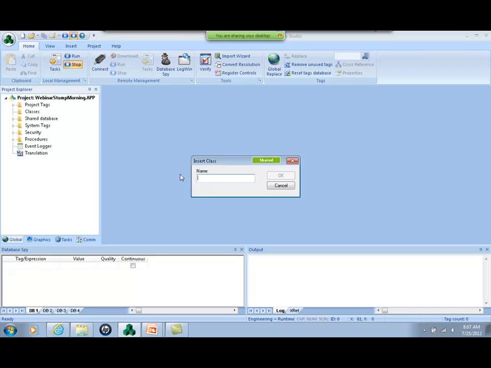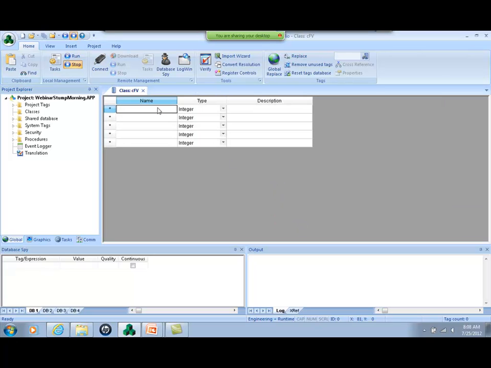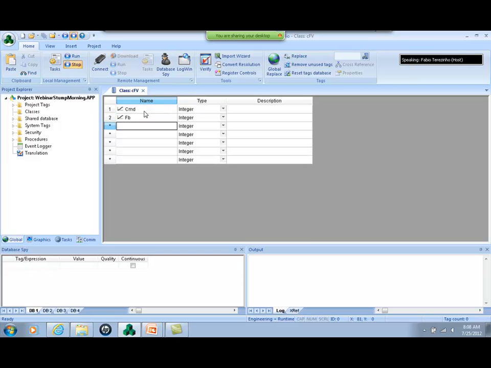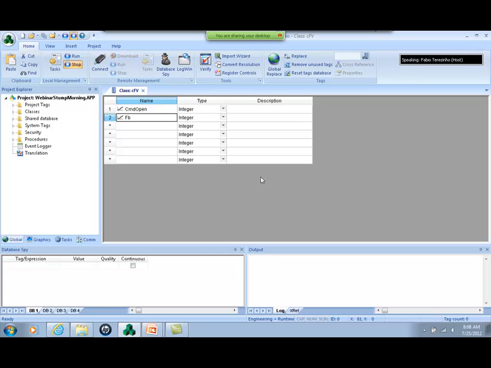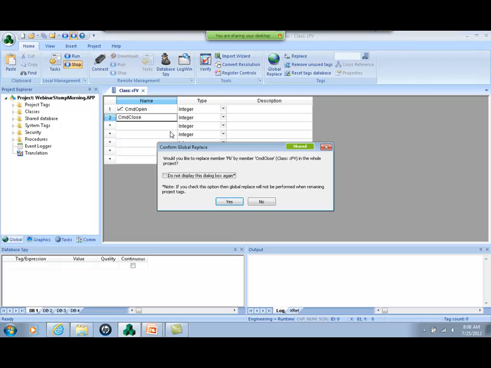Let's say we have a valve. So let's say class FV, for example, for one type of valve. And let's say that I have the command, the feedback, and I could have a command open, for example. Let's say yes. Let's say command close.